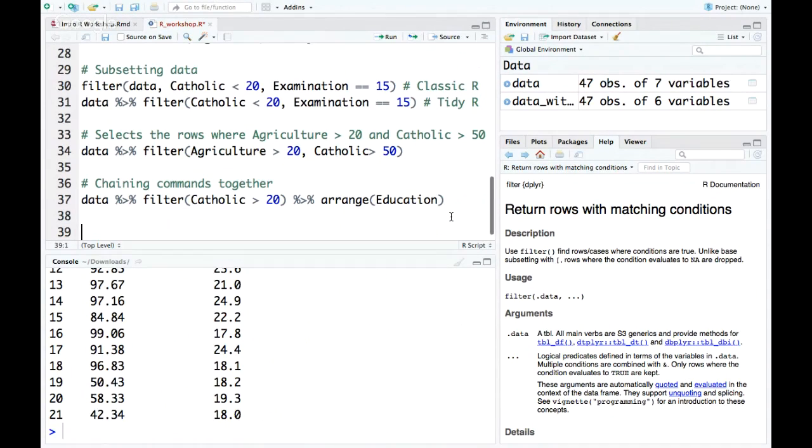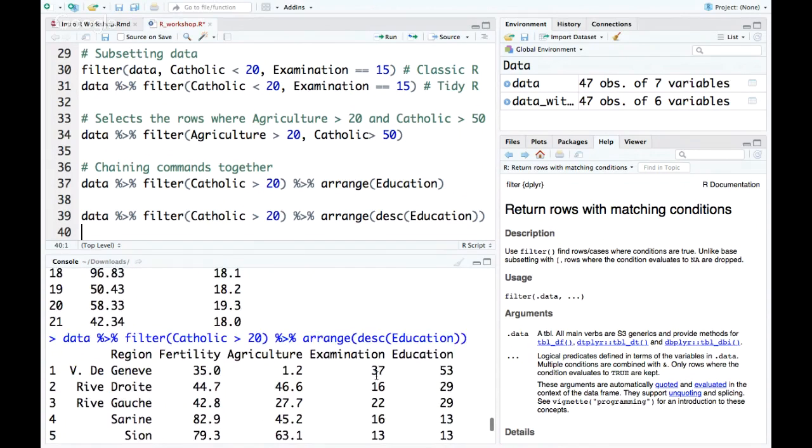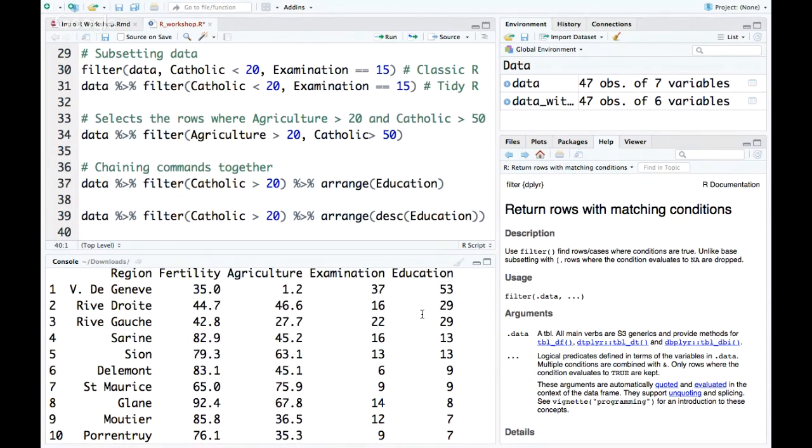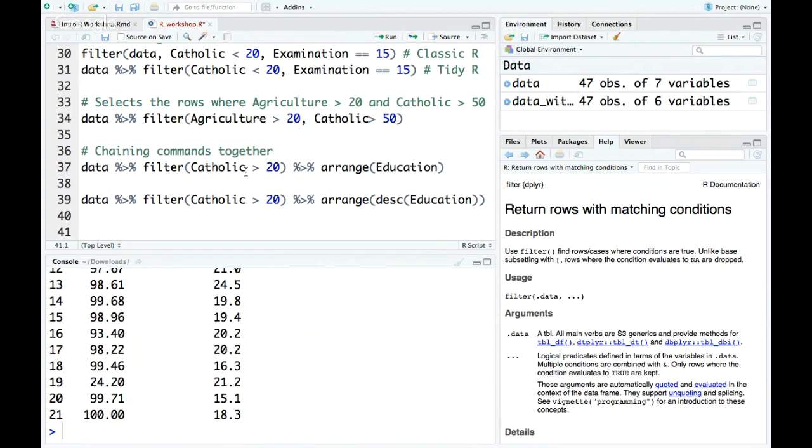You can also use arrange to sort things in a descending order, and that's just by adding DESC in there. So I will show you that. And you can see that I have the same thing, but education is sorted in a descending order instead of ascending. And that's just this bit here, adding this DESC for descending before education. So I think this maybe shows you how things are a bit clearer. Okay, cool.